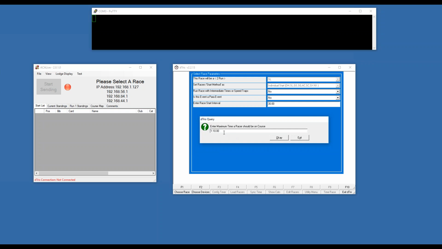So the next two are maximum and minimum times that a racer should be on course. What that does is it will change the color of the racer while they're on the course, and then the computer will beep and change the color when they've finished if they're below the minimum or above the maximum.